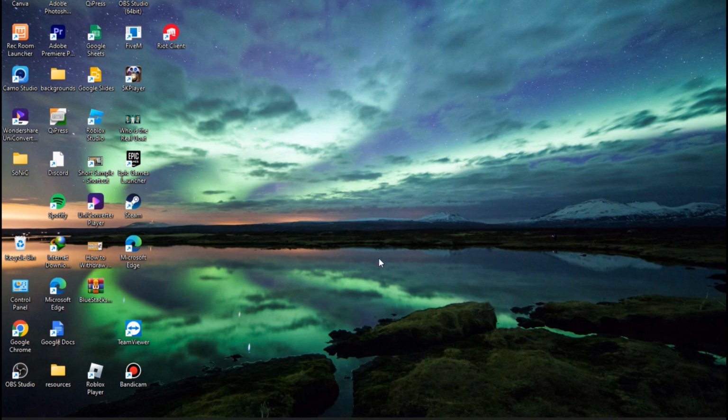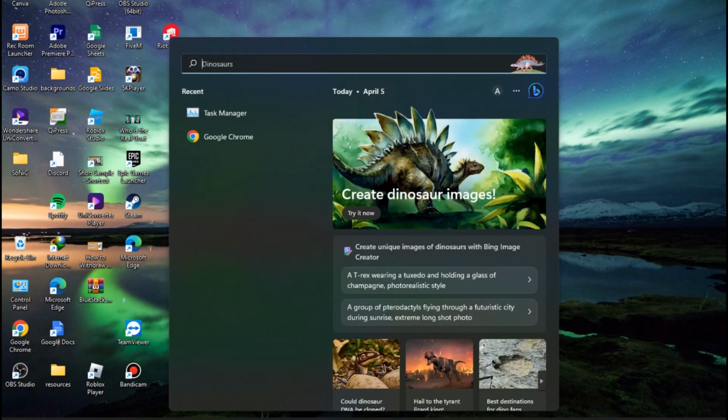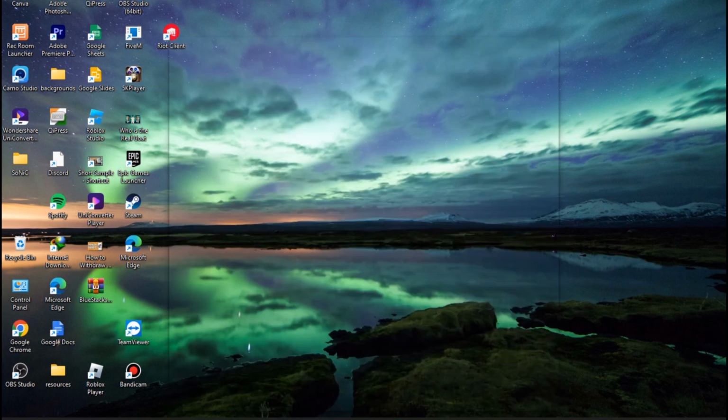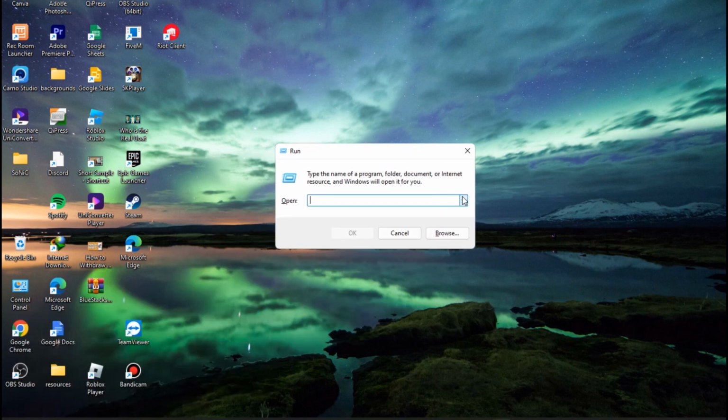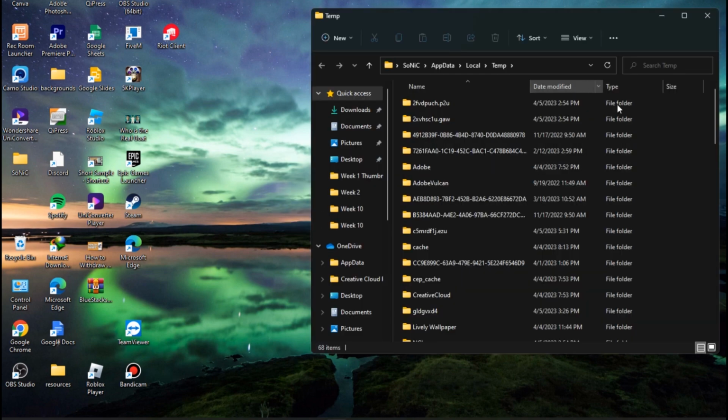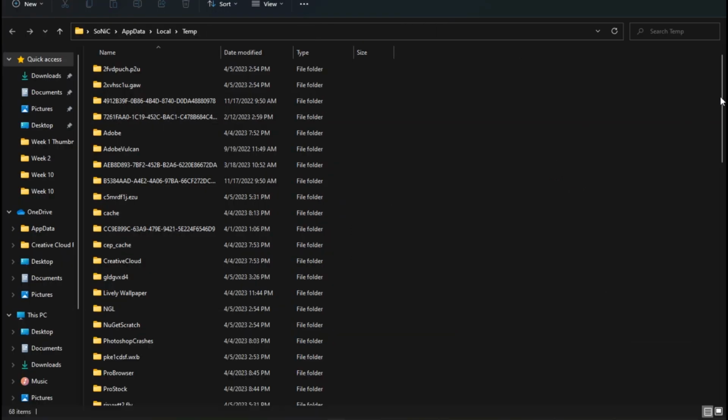The first one is clearing the junk files. Simply head over to your Windows, or simply press Windows plus R on your keyboard, and here what you have to do is simply type %temp% and hit OK.